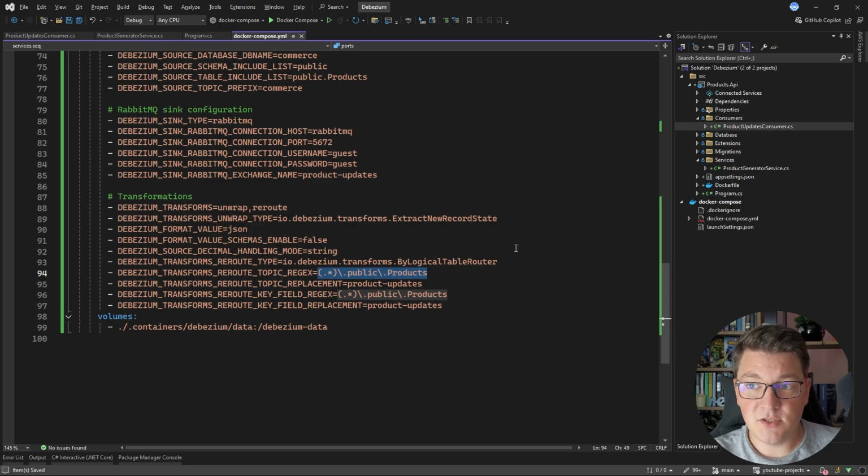And if you recall, Debezium is trying to send a message to the commerce public products exchange. The reason I'm doing this is so that I can define a replacement when we have a match on this regular expression, and the replacement should be product updates, which is the exchange and the respective queue that we have configured with MassTransit. Based on the documentation, using this alone should have worked, but it didn't when I was trying it out. So I had to also add this setup here using the key field with the same regex and replacement, and only when I applied these changes was it able to function correctly.